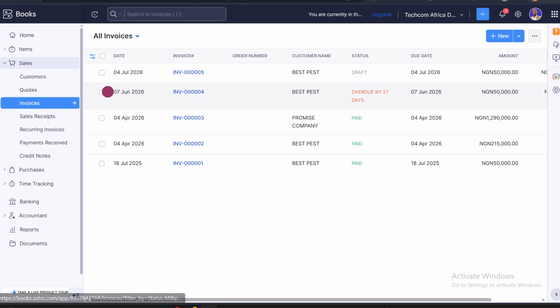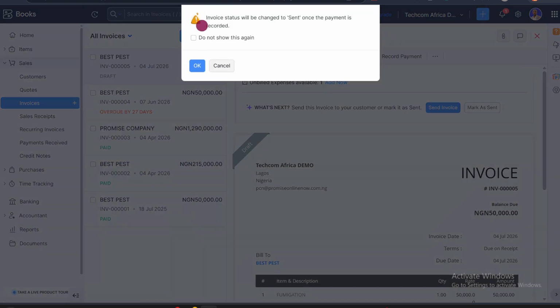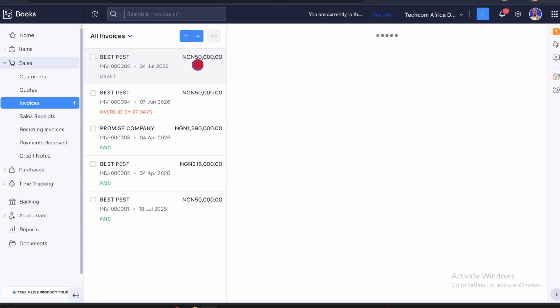And the next thing is that once a client has made payment, let's say for this particular invoice, which is this, now this client has made payment. The system also allows you to record this payment, right? So all you need to do is select OK.